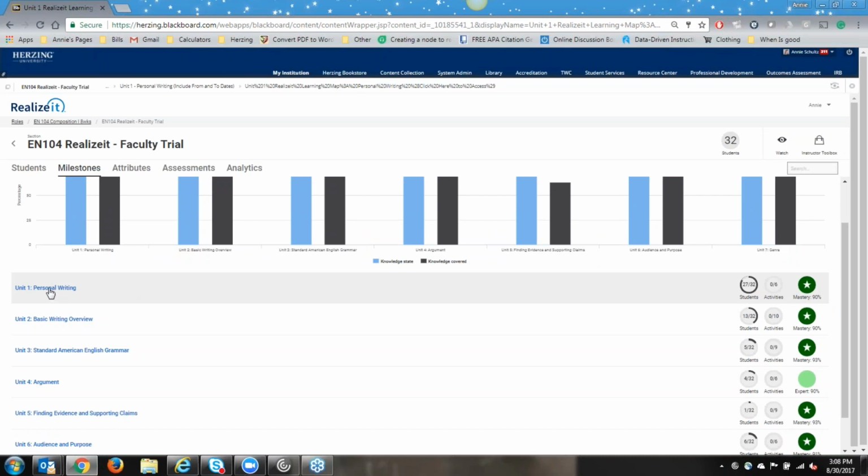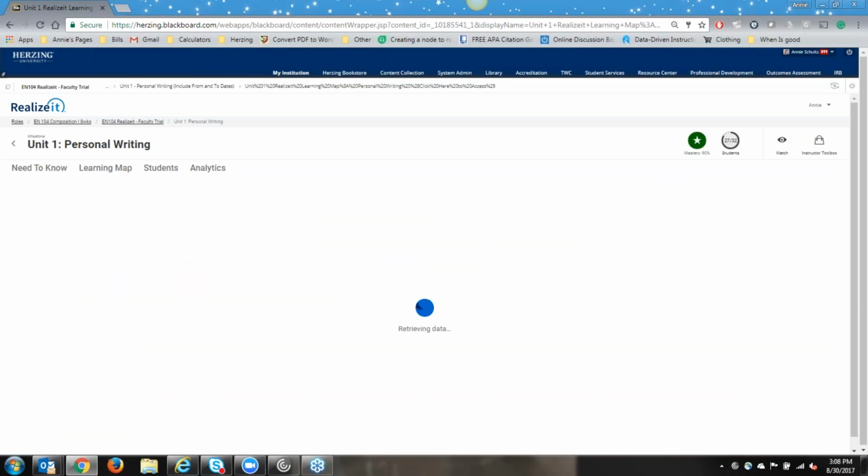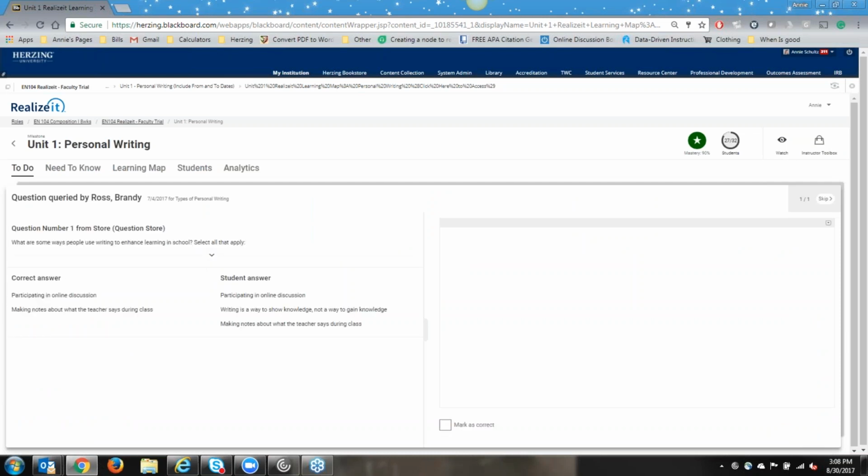So now we're going to take a look in Unit 1 and do a little bit deeper dive, keeping in mind that each unit is set up exactly the same way, obviously noting that the data is going to be a little different, with different questions and topics for each unit, but the setup will be the same. Within the unit, the first tab that you're going to notice is the To-Do tab. What you're going to see here is if a student has flagged a question as something they feel they got correct but were marked wrong, that's going to appear here.